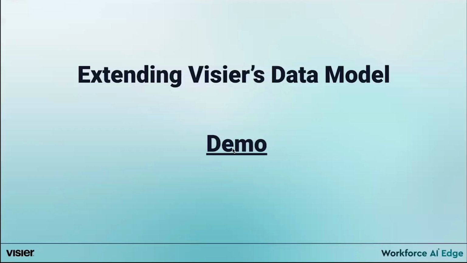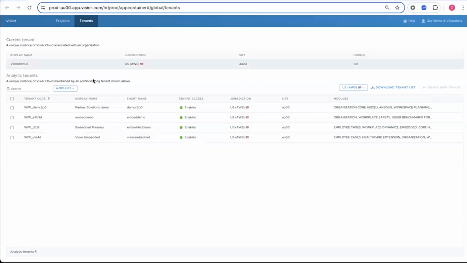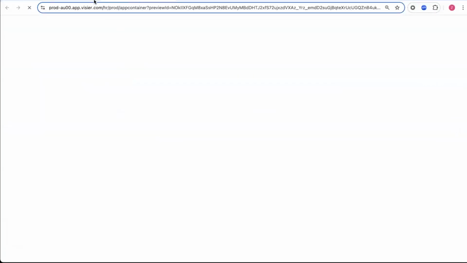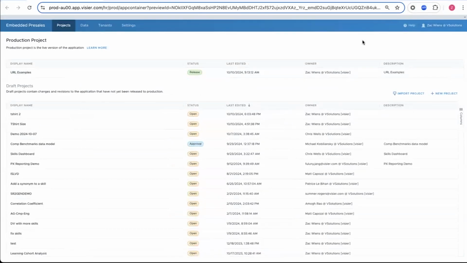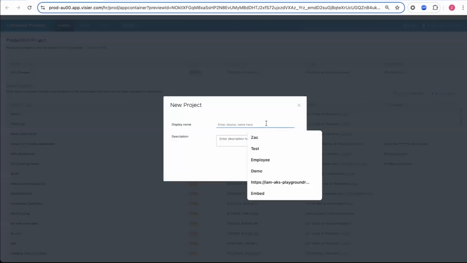So what does this actually look like? I'm going to jump now into my demonstration environment. I'm opening up Studio. This is where our partners who are software vendors make changes to their content, the analytic data model. There's also APIs behind the scenes to manage all of this too. And so I'm going to start what's called a new project to extend the data model.